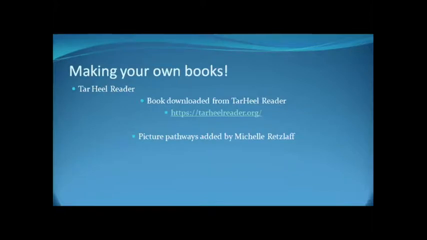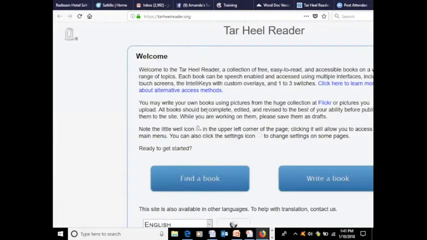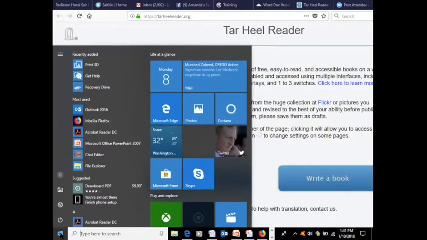So another cool thing to do for literacy is making your own books. If you haven't used Tar Heel Reader, do find out about Tar Heel Reader. You can download books. Karen Erickson started this at least 10 years ago. You do have to sign up for this.